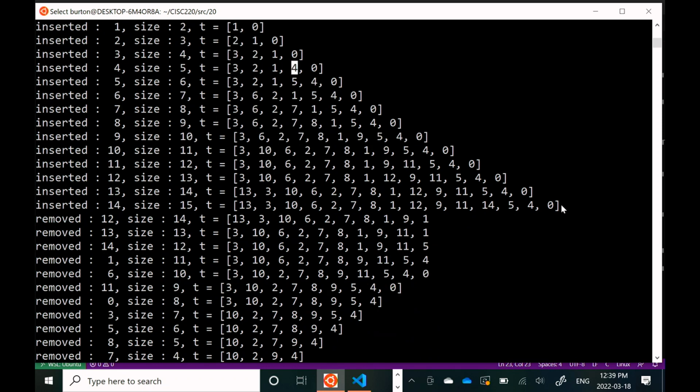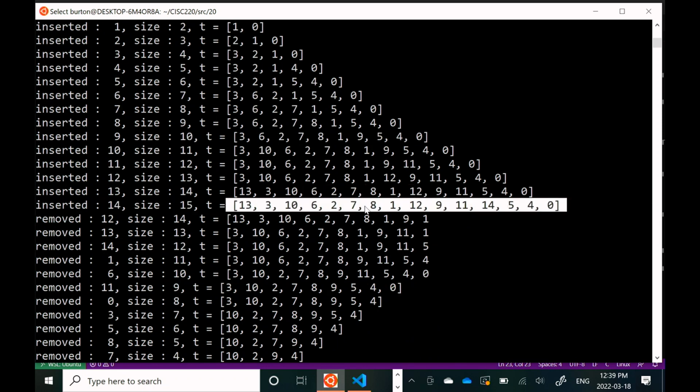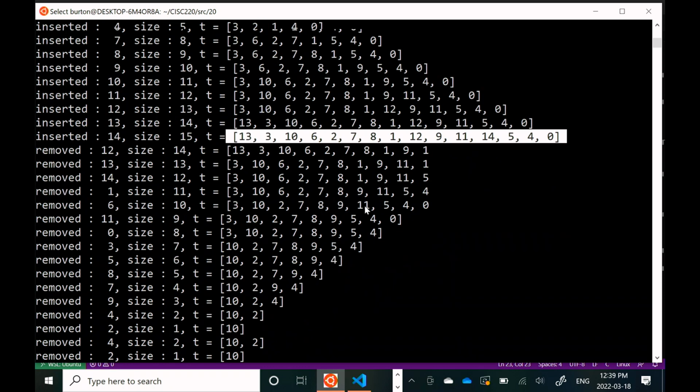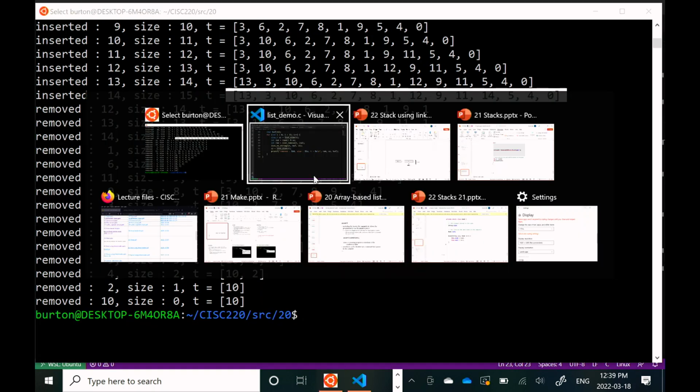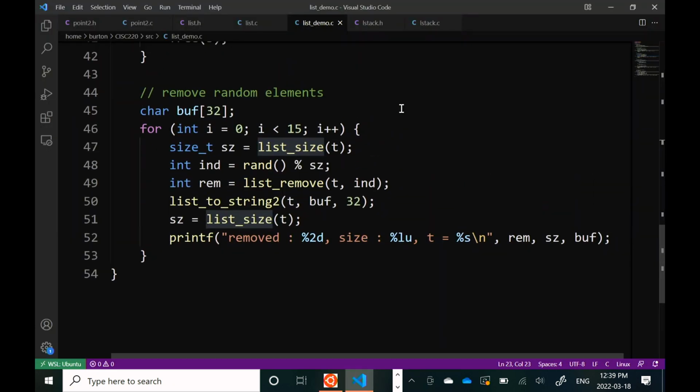Notice that the string is always generated reliably, which is good. And then remove the elements from the list again. Now, hopefully, this demo is set up. Okay. So in that last part, when I remove the elements from the list, this is where I'm using the second version of list toString.